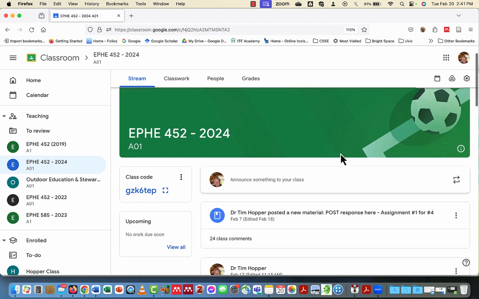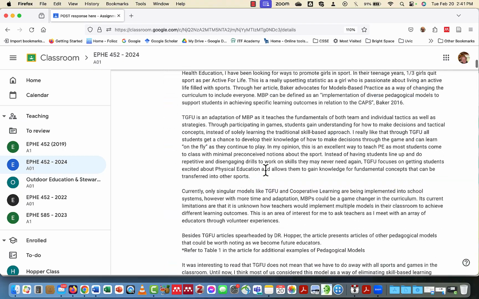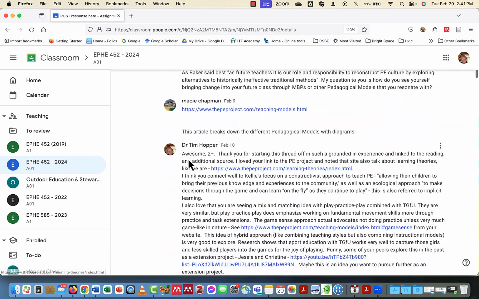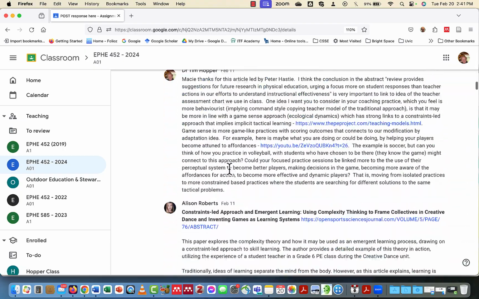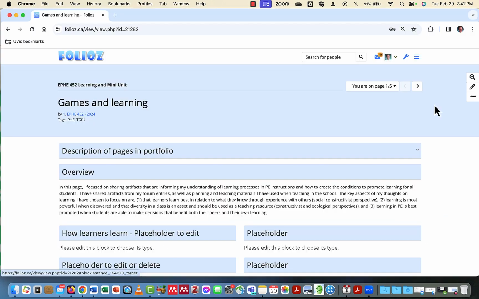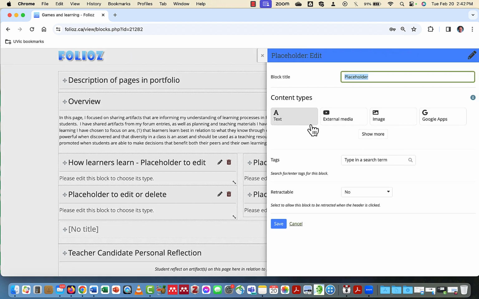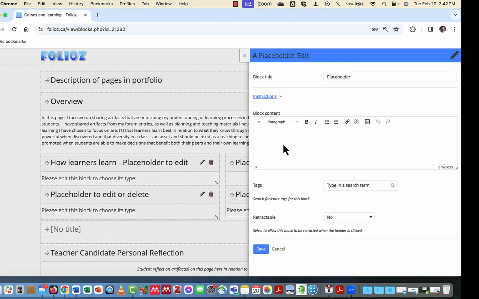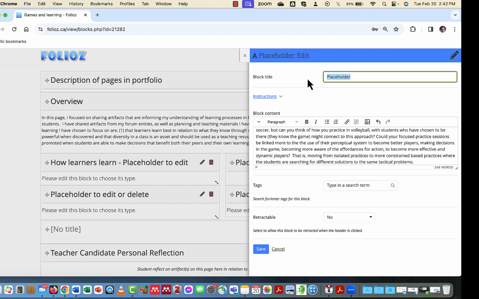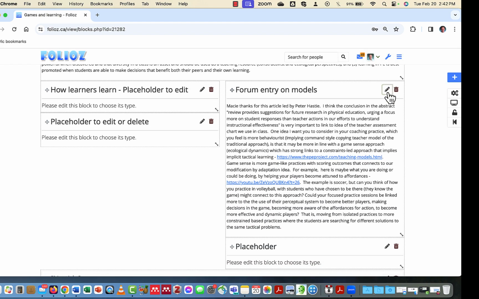And so now if you go back to your page, and I want to add something from the forum discussion on learning, I can go to any one of mine that I've been involved in, and I can actually then just copy that particular entry, as I've done here when I respond to Macy. And once I copy it, I just take it into my Folioz page, hit the pen, hit the placeholder where I want to put it, choose text box in this case, and then I can just paste it in. There it is, it's done. Give it a heading, and once I save it, now I have that ready to show.